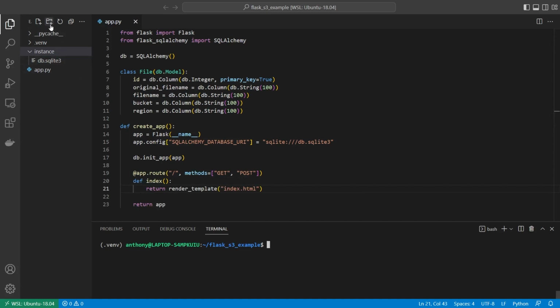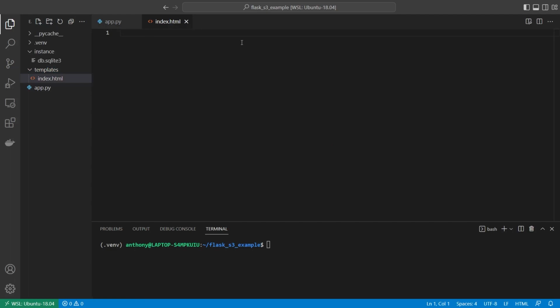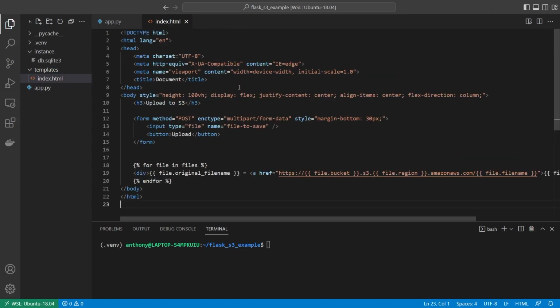And let me go ahead and create that template. So I'll create a folder called templates. And inside, it's going to be index.html. And I'll just paste in the HTML instead of writing it here. So just to show you what this looks like, I have a header here that says Upload to S3. And then I have a simple form that just has a file input and an upload button.